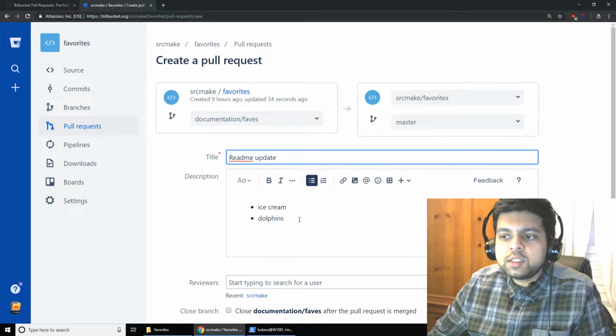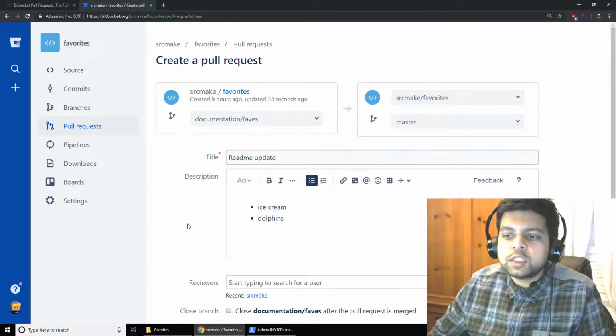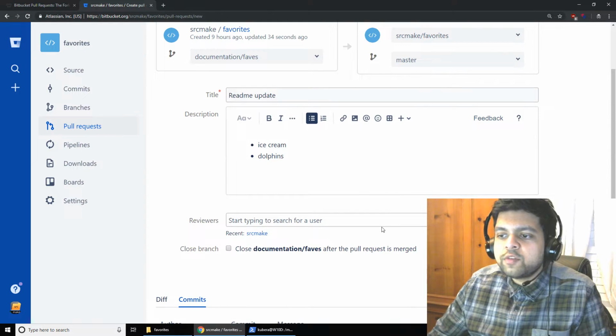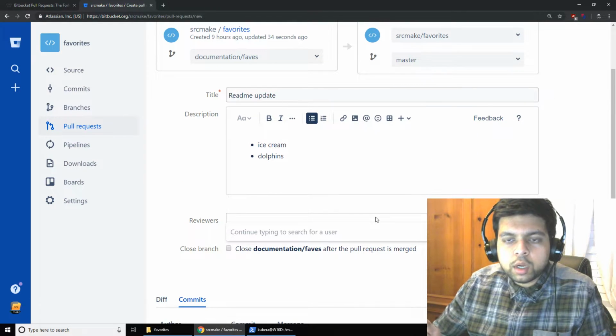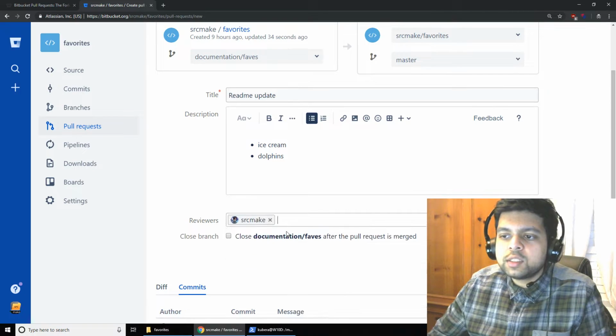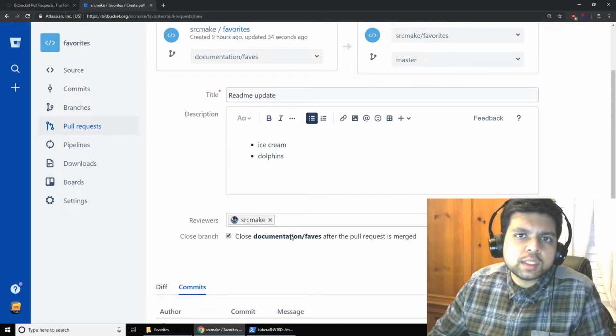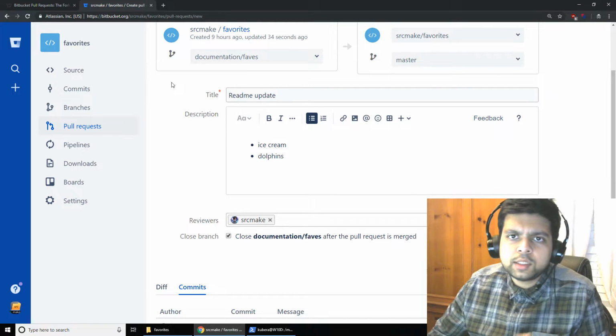You'll see the commit messages here. You can make this more descriptive. You really should. We see reviewers, so if other people are working on this project, you want them to review your changes and make sure that it's legit. You would type any reviewers here. We will close this branch when it's done because once the pull request is done, we don't care about this branch anymore. Our changes will be in effect, and that's good enough for us.